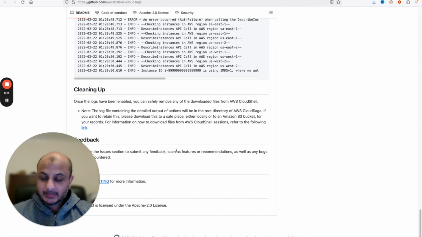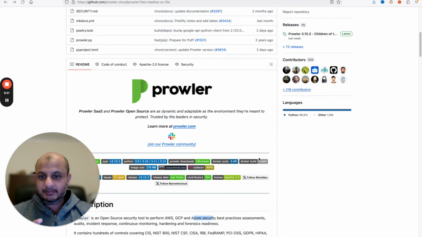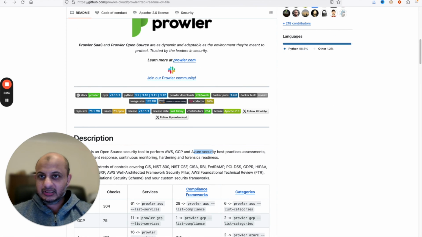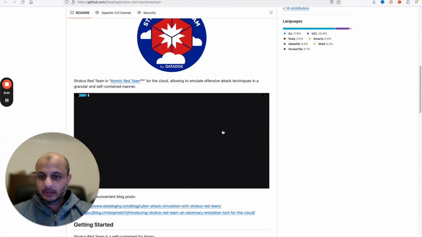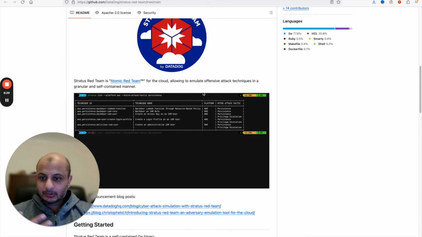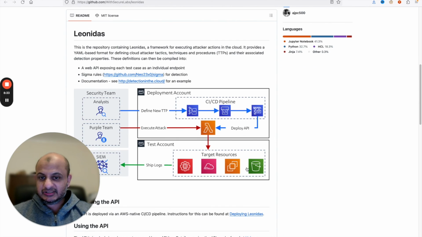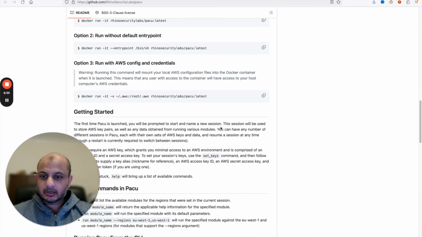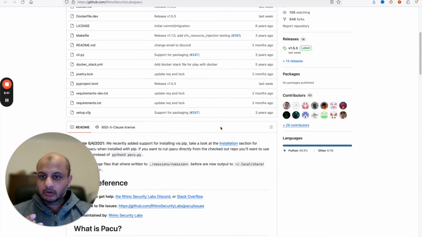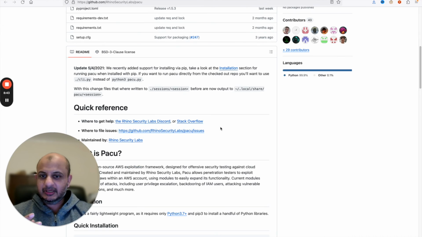So do check them out. These are the tools I wanted to briefly go over. Are these all the tools? No, of course not. These are just the ones which I used a lot. So going back again, Prowler for cloud security posture assessment, Atomic Red Team if you want to emulate offensive attacks within the cloud to find out how well your cloud security is configured. Again, Leonidas, which is another cloud security attack simulation tool. The Pacu one was there for more on the attacks you can simulate.